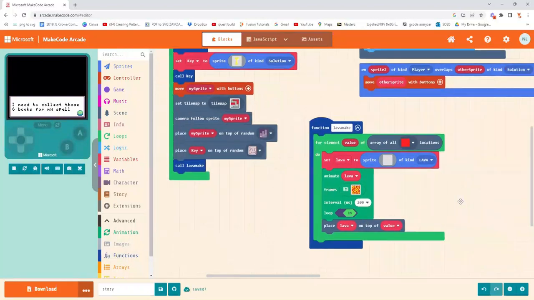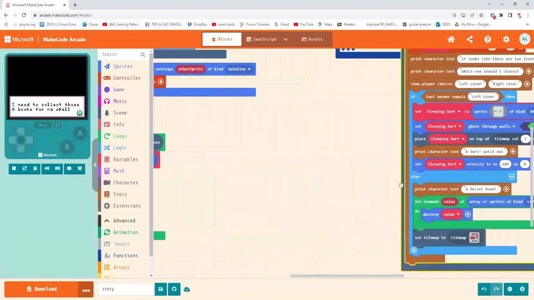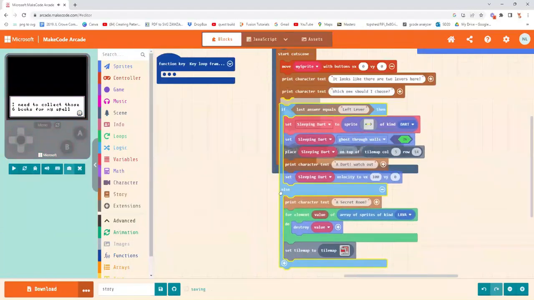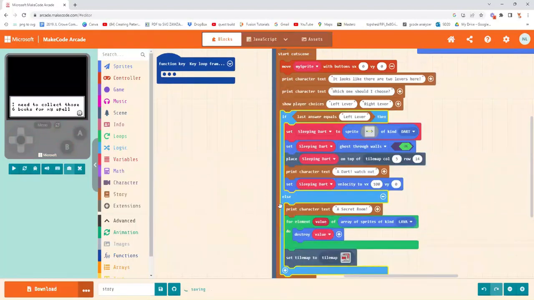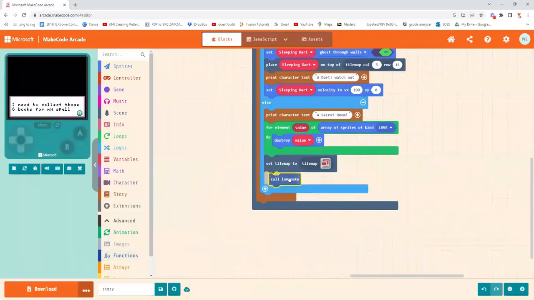And then I'm going to come back over here, way over here. Oh my goodness, did I pull my code out? No, I didn't. I thought I pulled it out. I did pull it out. There we go. And we are going to call our lava make function here.